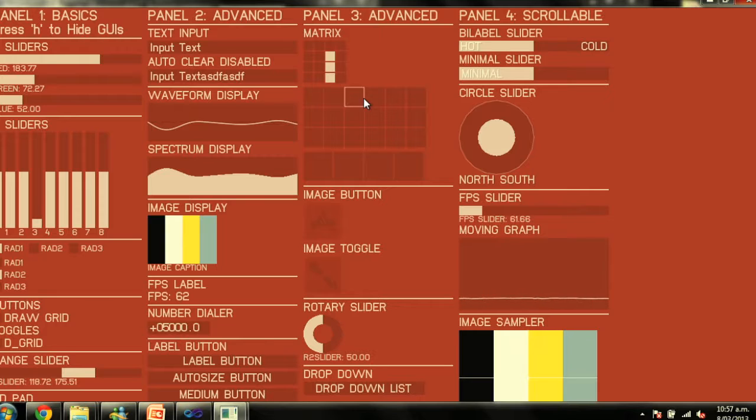matrices, image buttons, image toggles, so buttons and toggles, rotary sliders, drop-down lists, bi-label sliders, a single label with a slider with a label in it and a label off the outside, circle sliders, frames per second sliders, image sampler. So heaps and heaps of different UI elements on there.